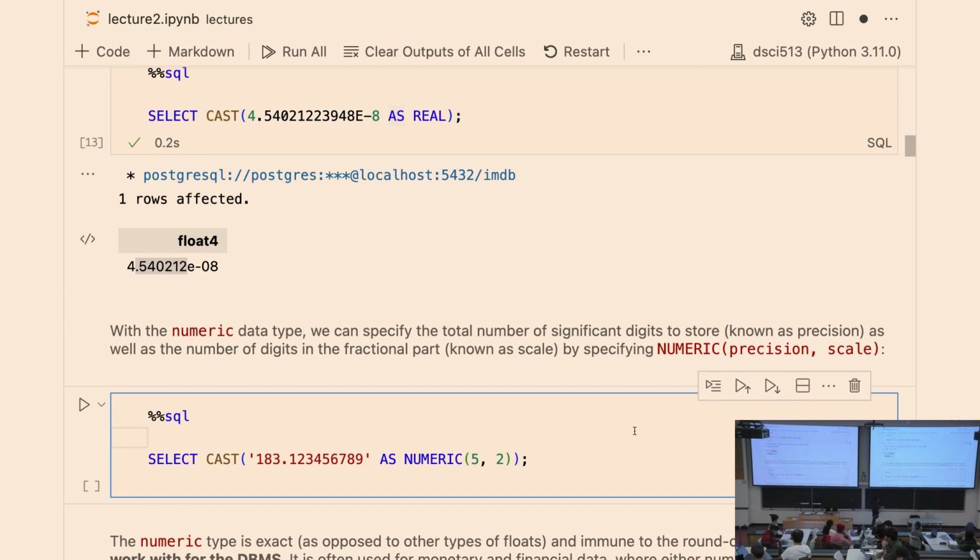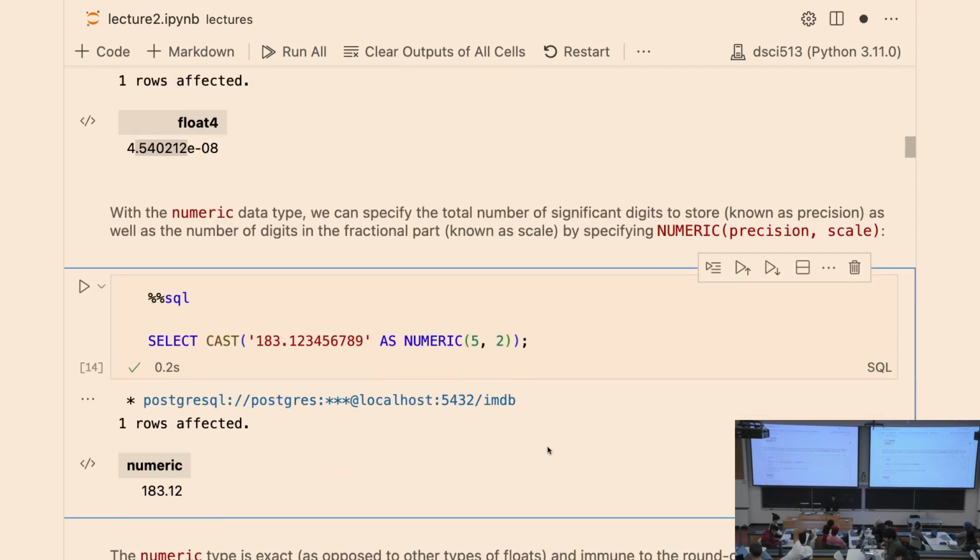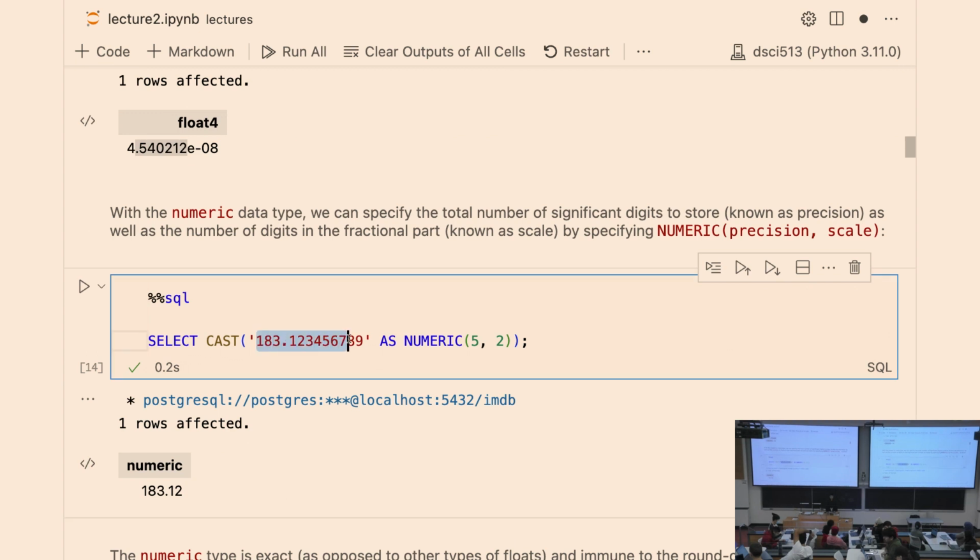The numeric data type accepts two arguments. The first one is the total number of significant digits that we have for that number. And the second number is the number of digits after the decimal point. So let's see how that works. This number now got converted to this one, 183.12. You can see that the total number of significant digits has been reduced to 5, and we have only retained 2 digits after the decimal point.